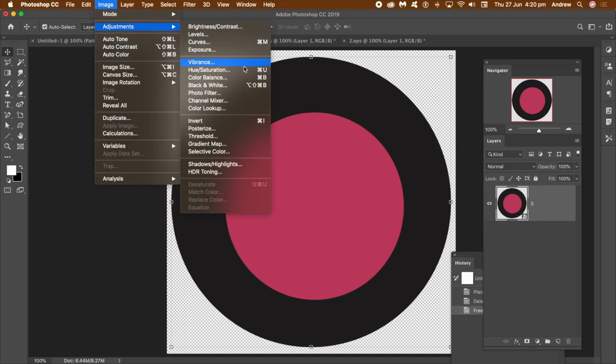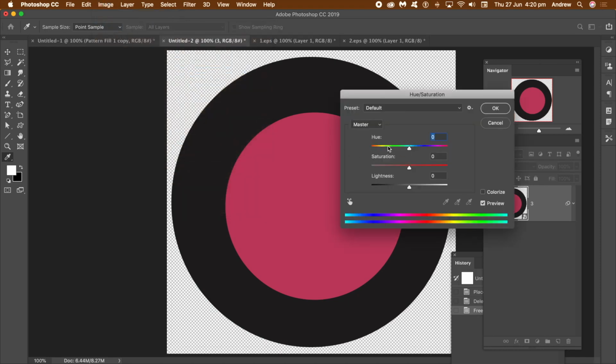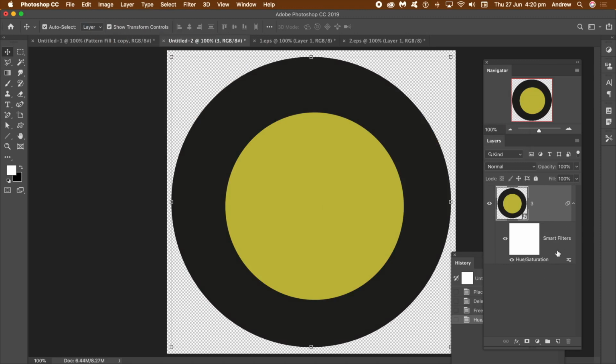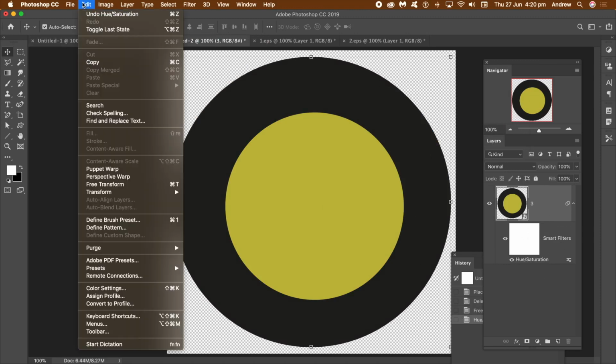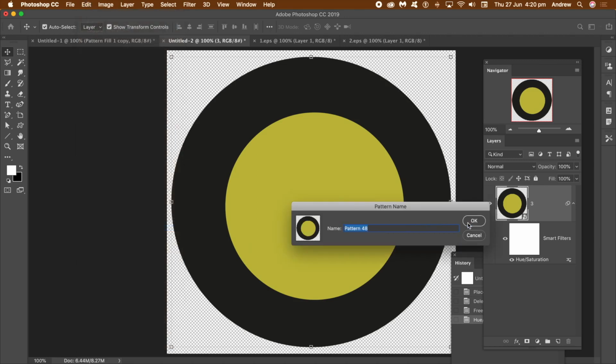What you can also do, because it's a smart object, is go to Image, Adjustments, Hue and Saturation, and some of the other adjustments as well. Again, you can see that down in the layers there. You can see the smart filters, Hue/Saturation. And again, Edit, Define Pattern. Click OK.